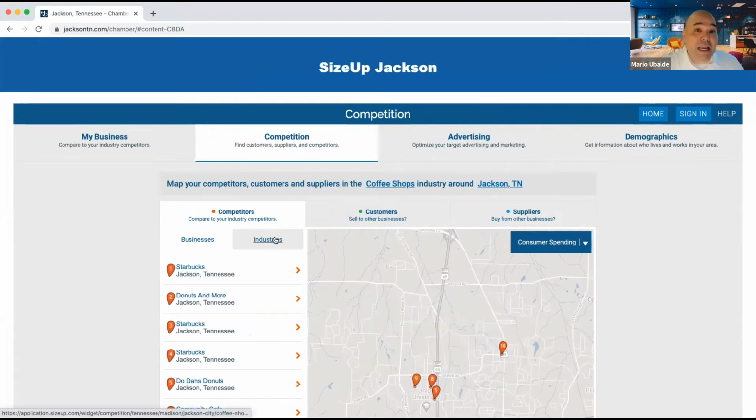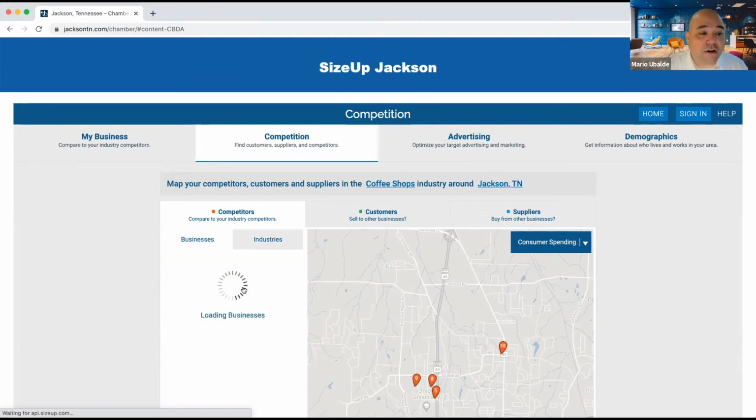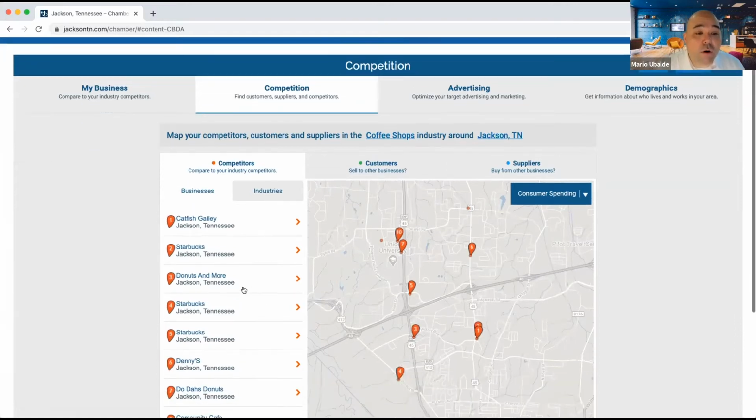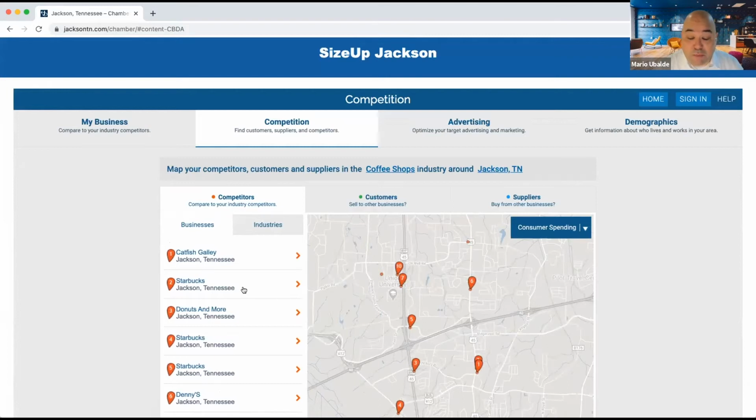Now, as you know, you may get coffee from more than one place. I used to get my coffee from a diner. So we can add other industries that may be adjacent to your core industry where people may also get some of their product or buy their services from. And you can add or subtract as many as you want.